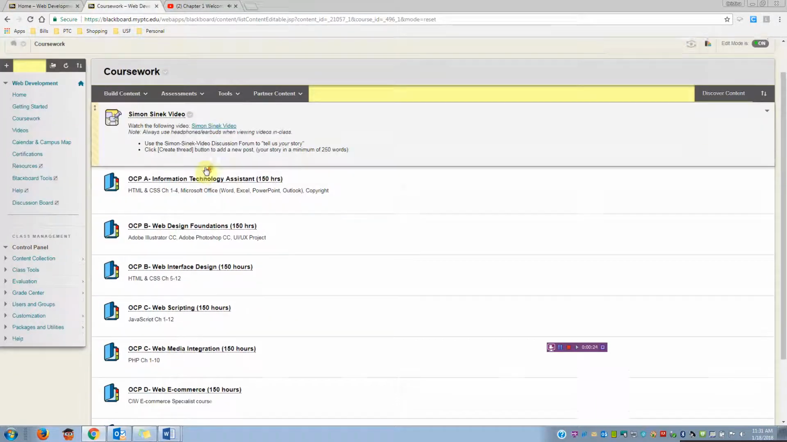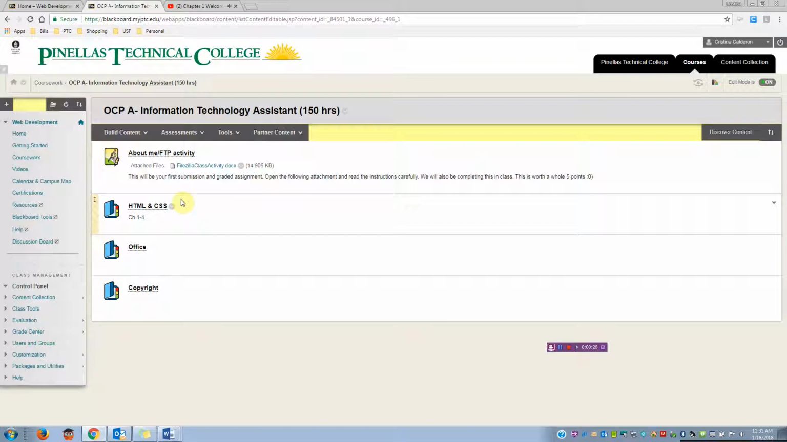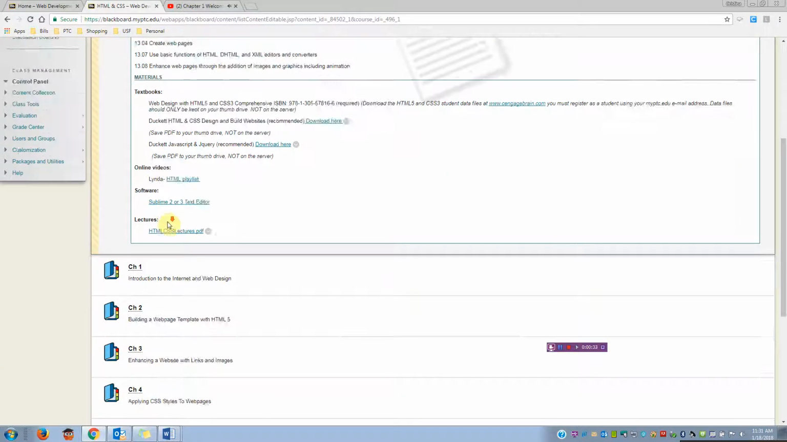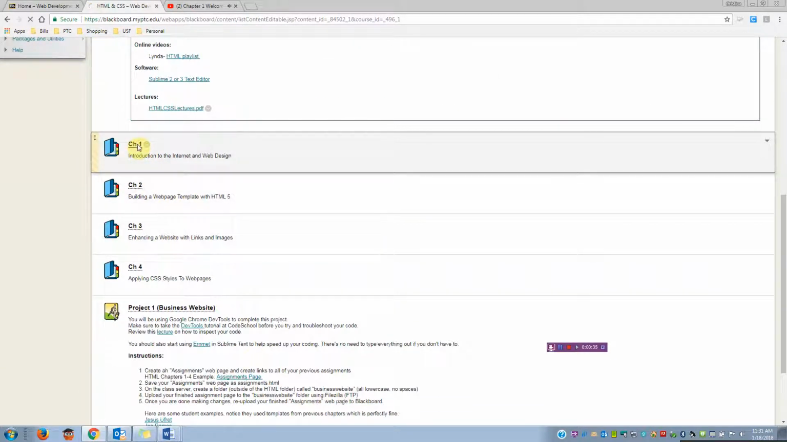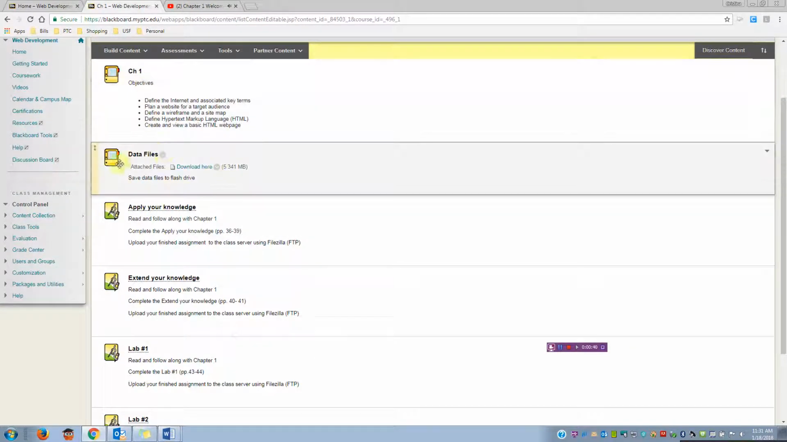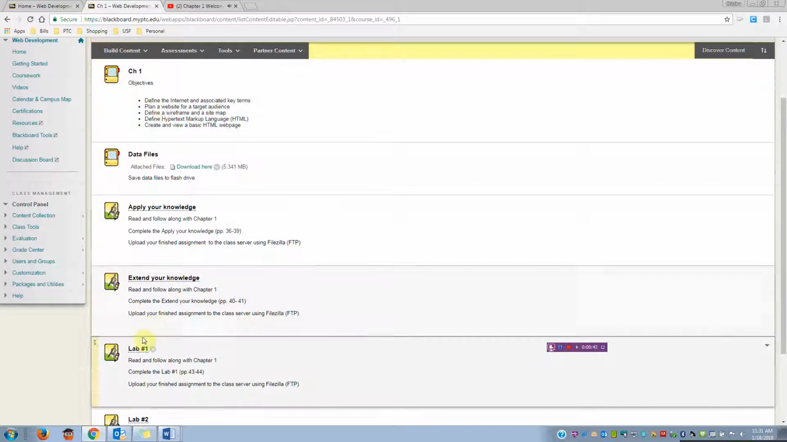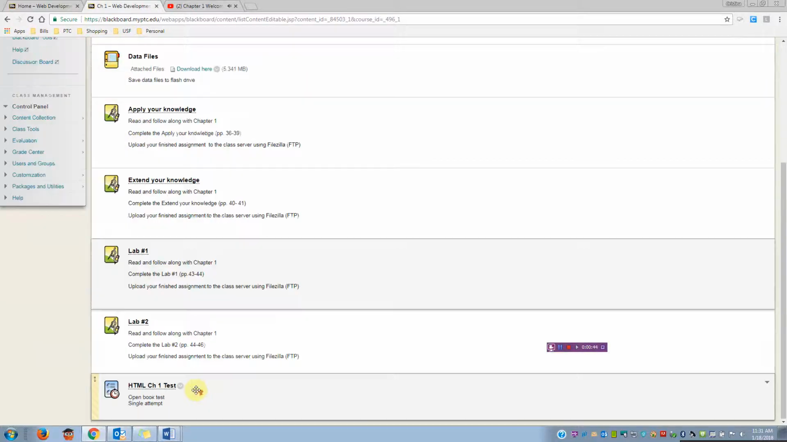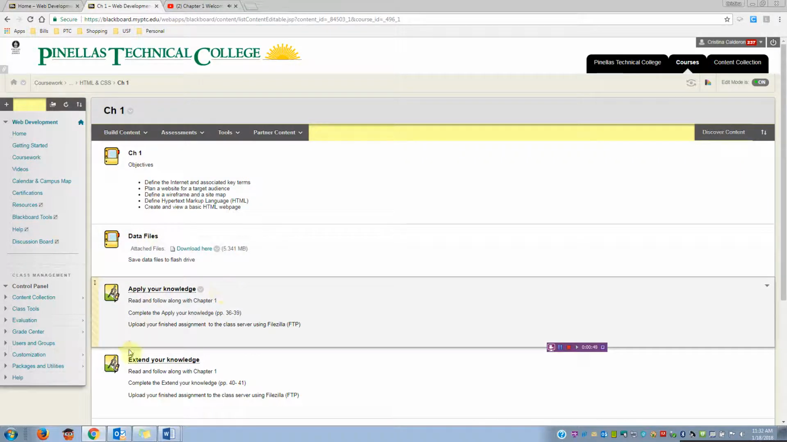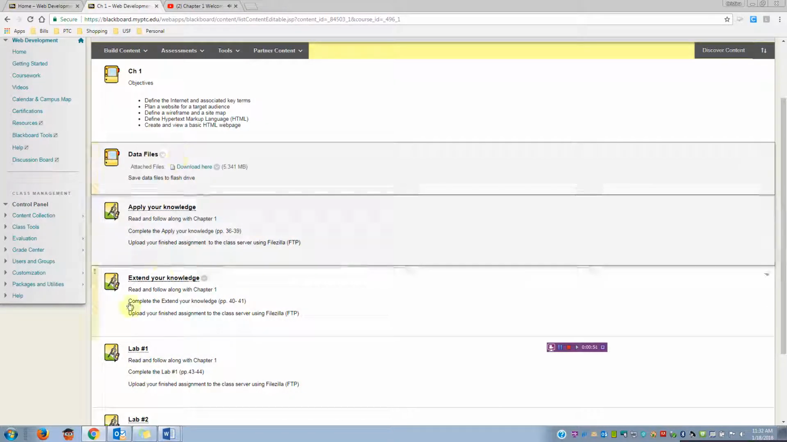Make sure you scroll to your right, correct OCP, and then go into, for example, your HTML. You're going to go past the outline, and when you go into the chapter folder, past the objectives, you're going to see data files. These are the data files that you'll need for this chapter. So it'll only have apply your knowledge, extend your knowledge, in the lab, any data files. Some of those folders might be empty because you're going to create those web pages from scratch.